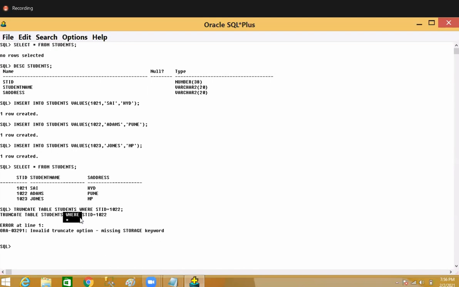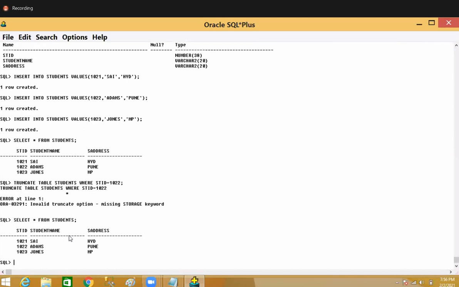So the problem is the where clause. The where clause is our problem. Okay now, so we can't go. Let you see your table, like students. Okay, now see that the 1022 record is not deleted. That 1022 record is not deleted.